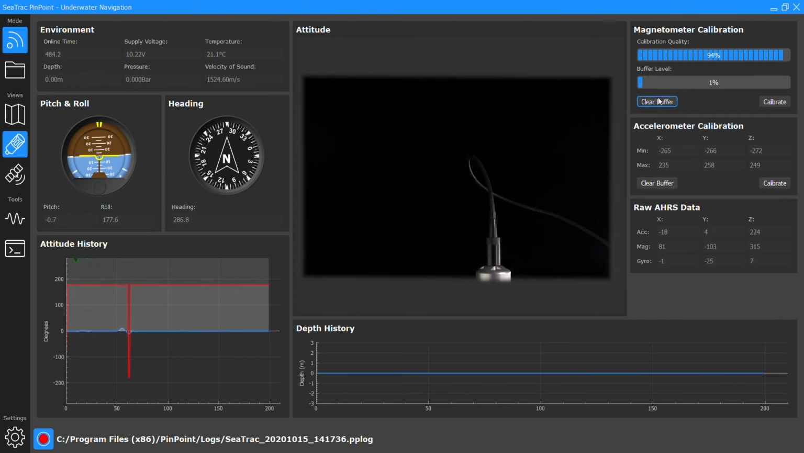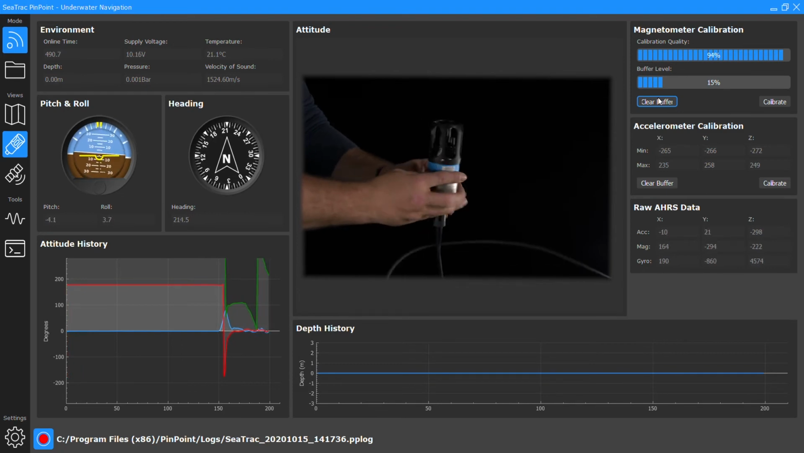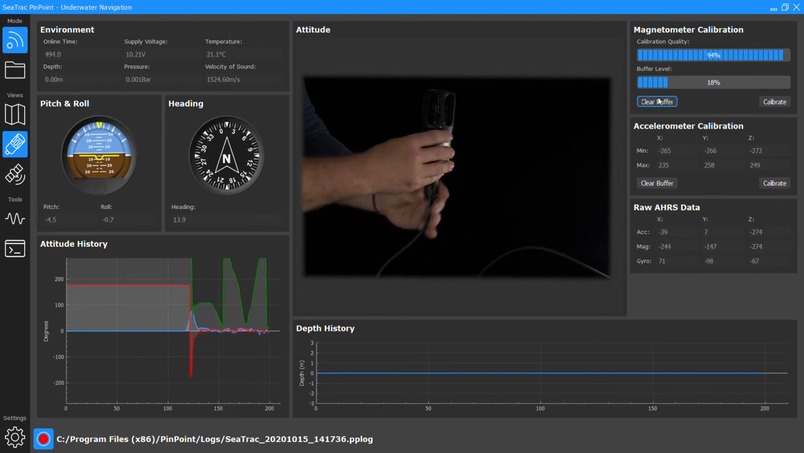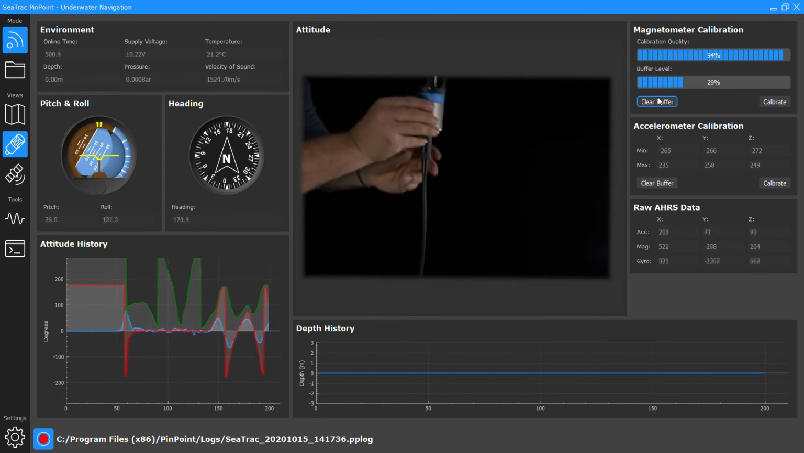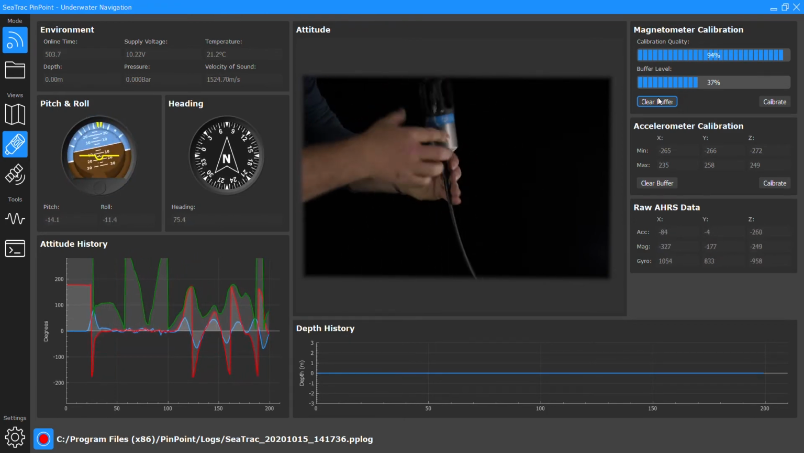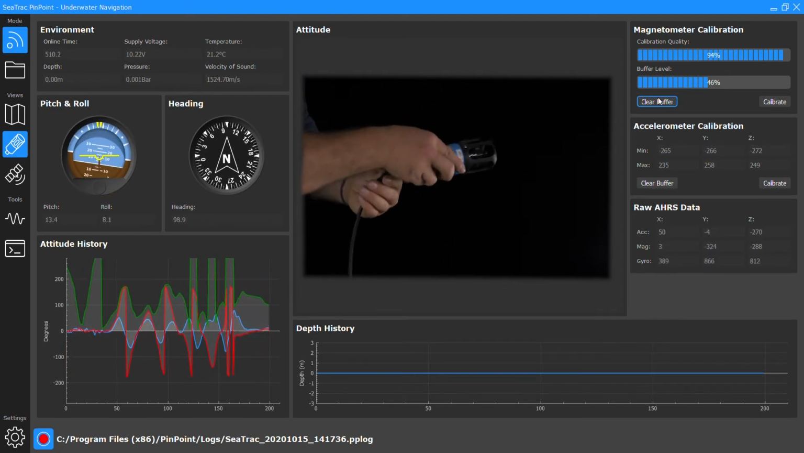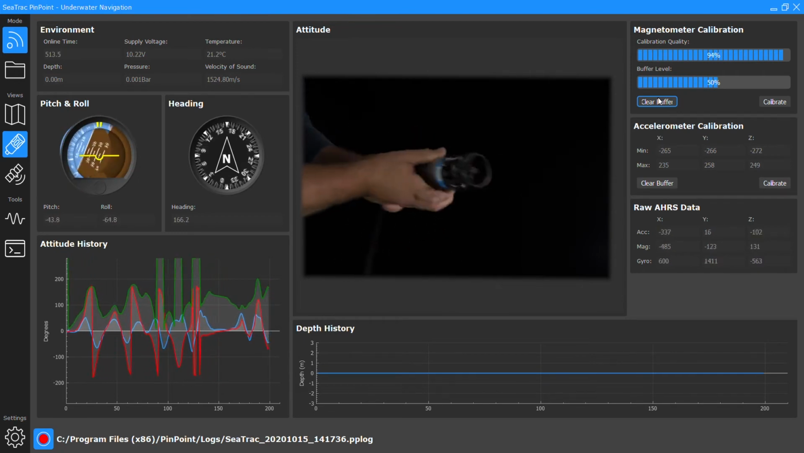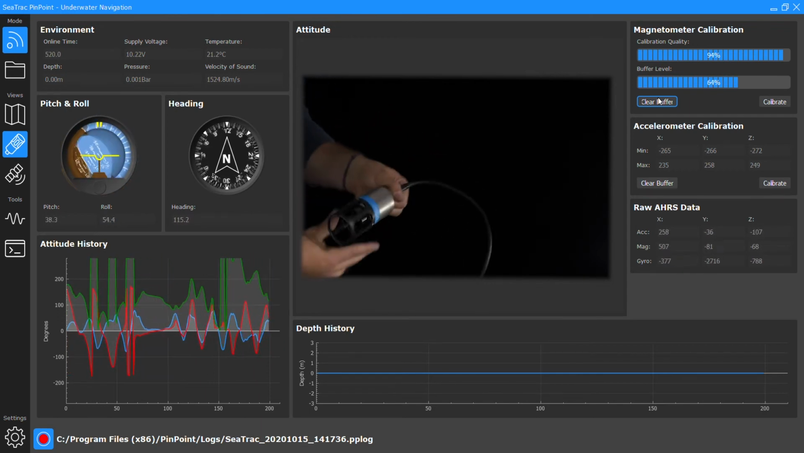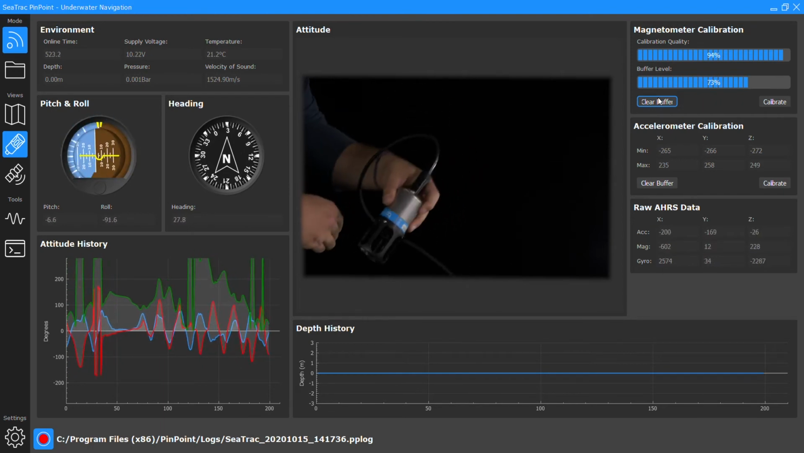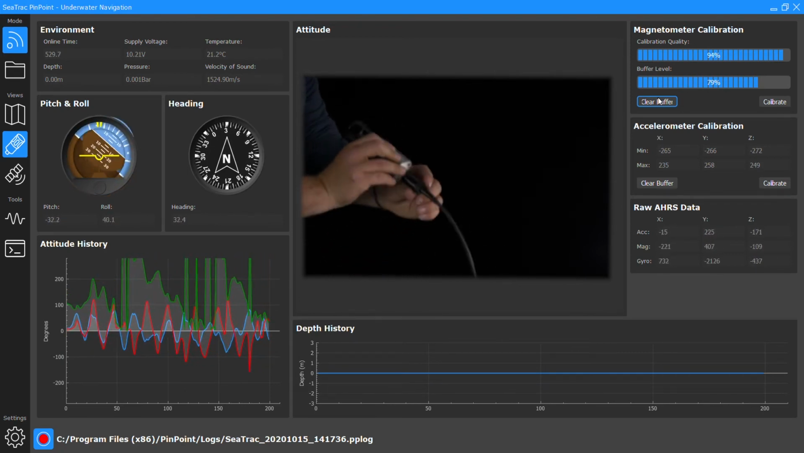There are 3 phases to calibration. First, rotate the beacon 360 degrees around all 3 axes. Second, imagine you are painting the inside of a sphere with the end of the beacon by spiraling from the top of the sphere to the bottom of the sphere. Third, repaint the inside of the sphere, this time using vertical strokes.